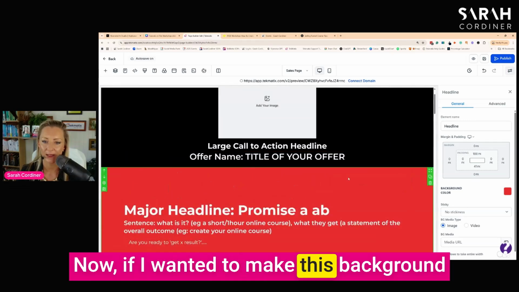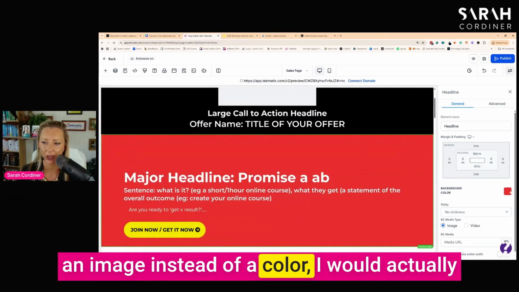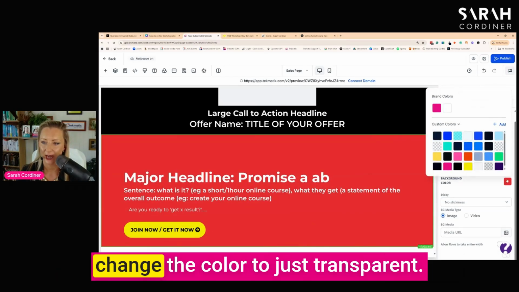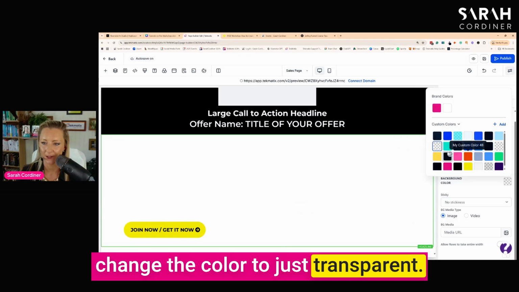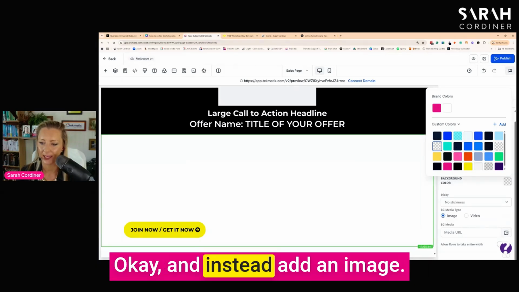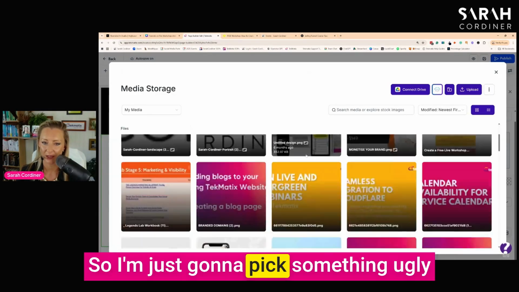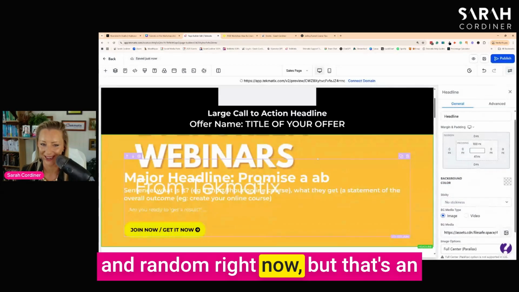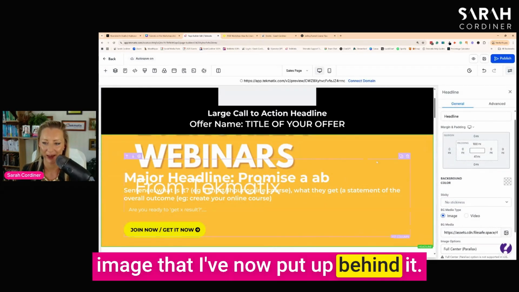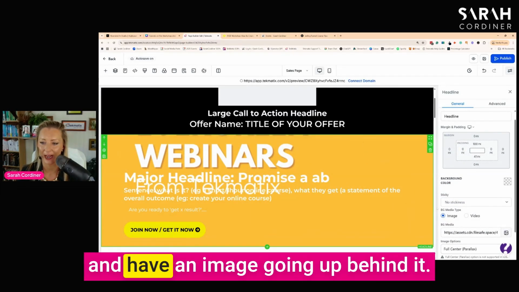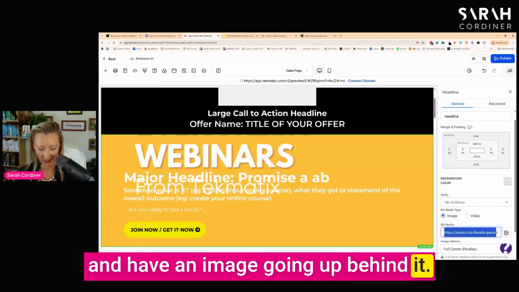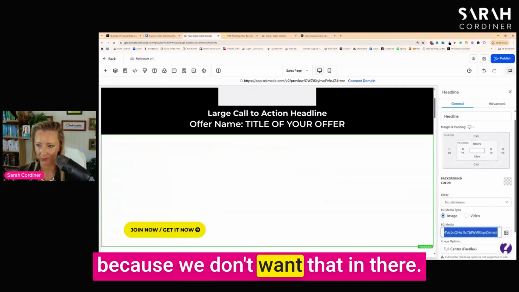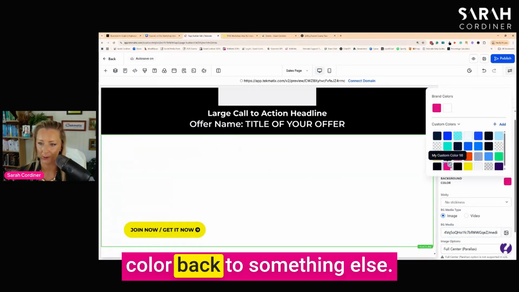Now, if I wanted to make this background an image instead of a color, I would change the color to just transparent, okay, and instead add an image. So I'm just going to pick something ugly and random right now, but that's an image that I've now put up behind it. So I could choose any image I want and have an image going up behind it. Now I'm just going to delete that because we don't want that in there, and I'm going to change the background color back to something else.